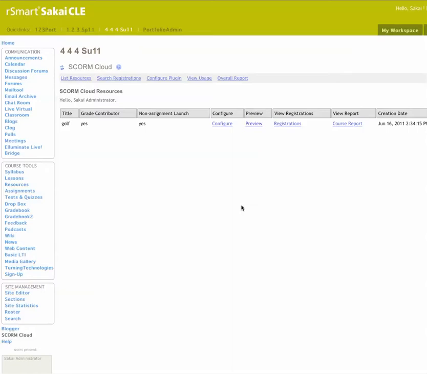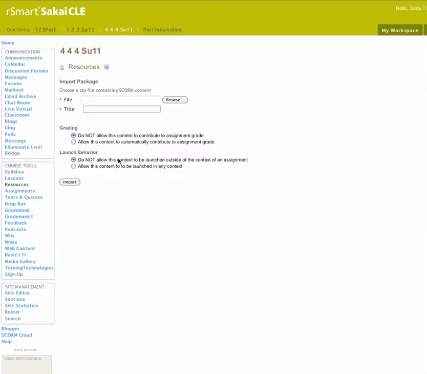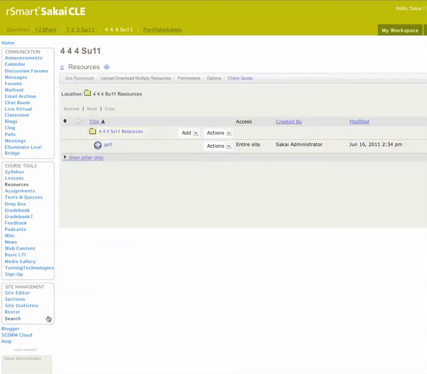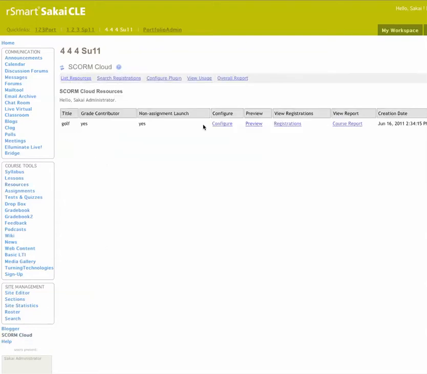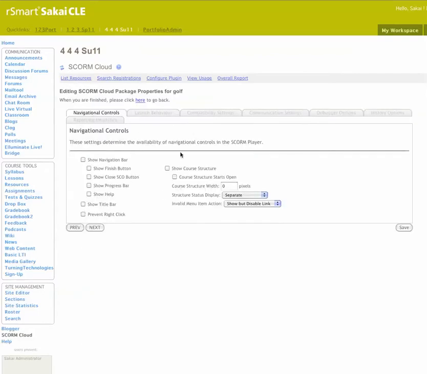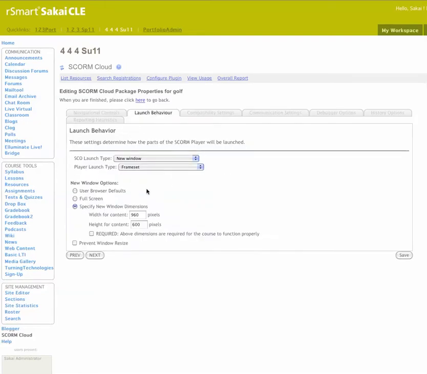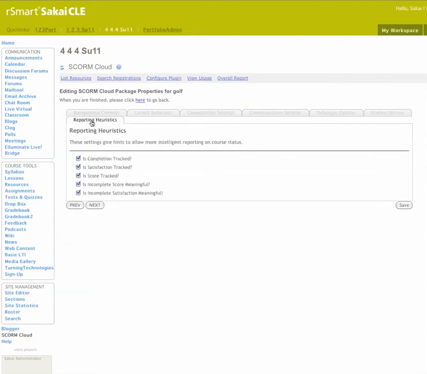So to get the Scorm content in, it's a content handler in Sakai. You just click on the upload Scorm package here, pick your file, pick some settings, upload it. If you need to do any management of it, use the tool. Here I've got this golf one already loaded. I can configure this. You can set a bunch of different settings on how the player would operate, if it launches in a new window, full screen, compatibility settings, all sorts of stuff in here.